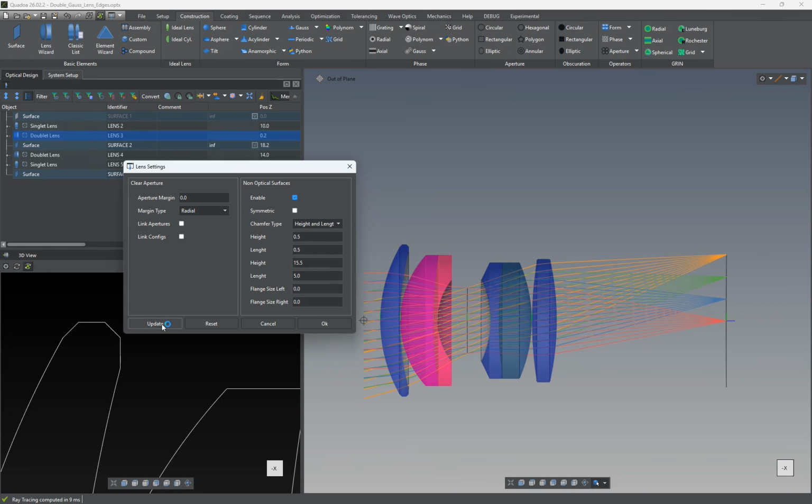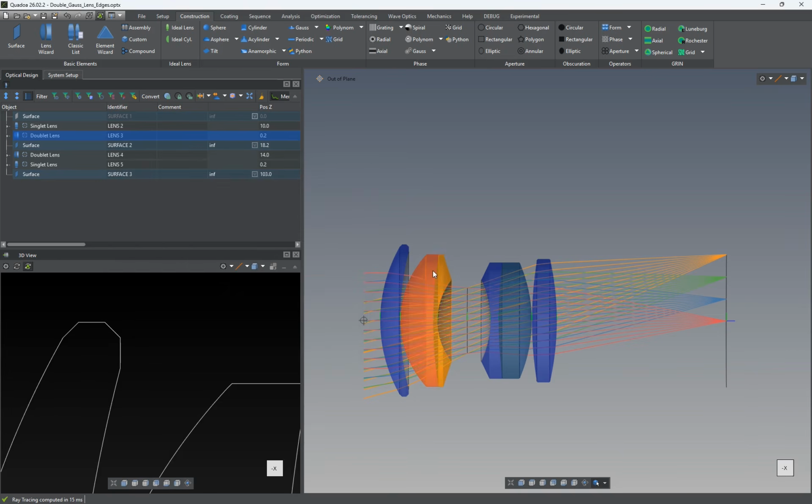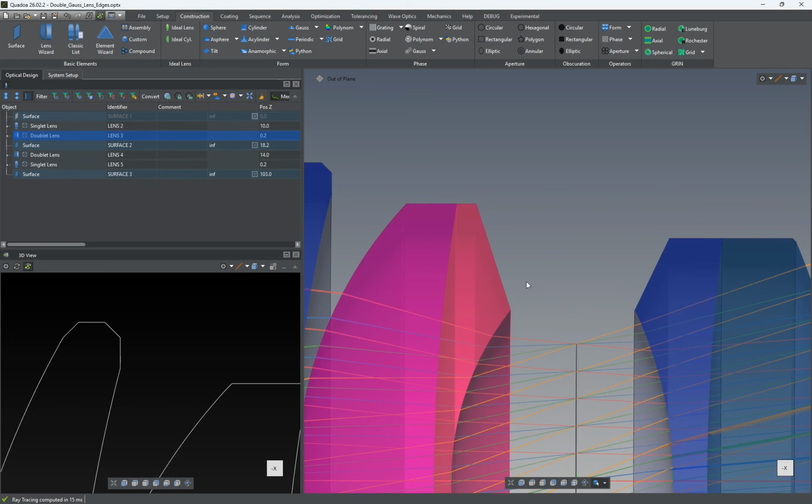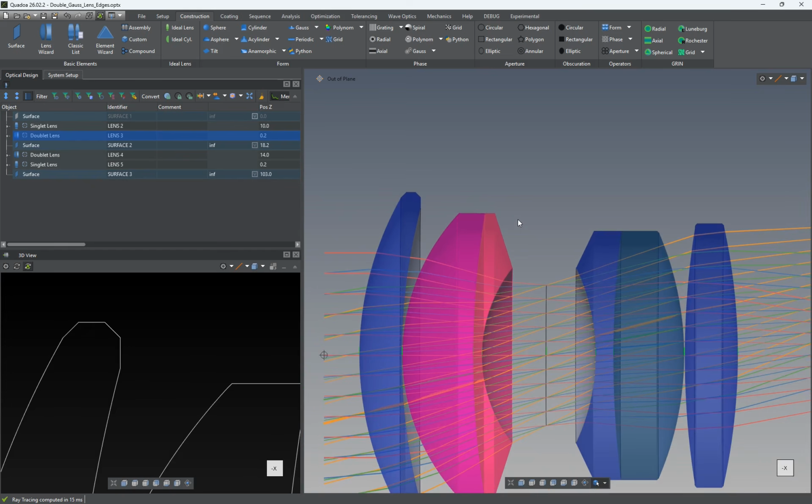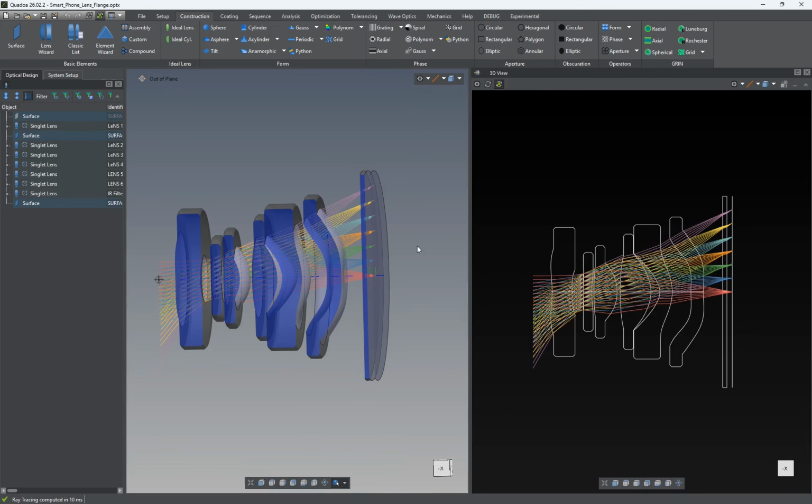Now click on update, and what we can see is that this asymmetric chamfer has been added, here with 0.5 millimeters height and here with 15.5 millimeters height. It's also possible to define chamfers for cemented elements. In that case, the chamfer would be applied to the outer surfaces of the lens and not to the cemented surface. Besides chamfers, we can also define flanges.